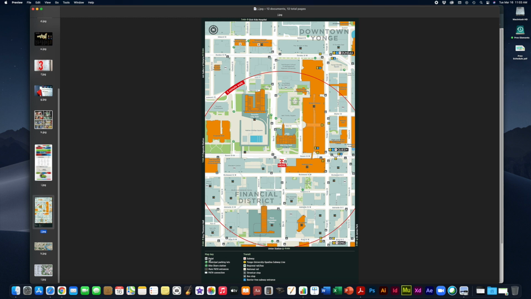Also at the bottom, you can see that there are keys. There's a map key explaining to you what the various pictograms mean, and there's a transit key explaining to you what the pictograms mean for things like buses and trains and subways and whatnot. So a really good data visualization showing a downtown area from a variety of different angles in a pretty compressed area, which is pretty great.